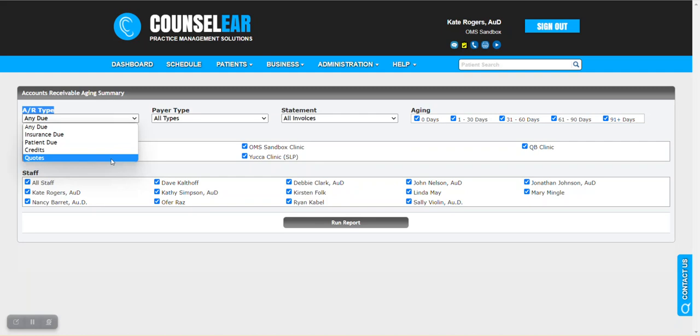You also can see specifically accounts receivable related to quote invoices, right? So these are invoices that you have in the quote status that maybe haven't moved forward, or for some reason you want to keep them in the quote status. You can identify them from here as well.